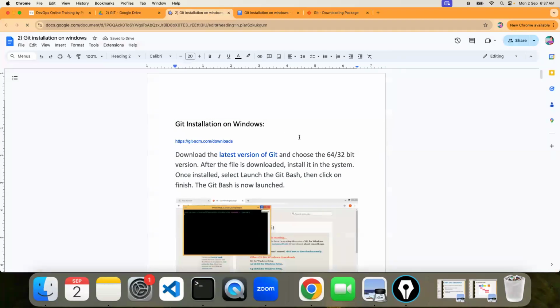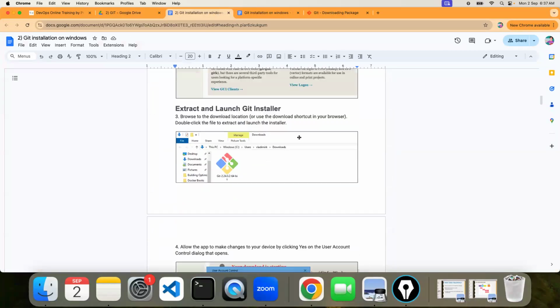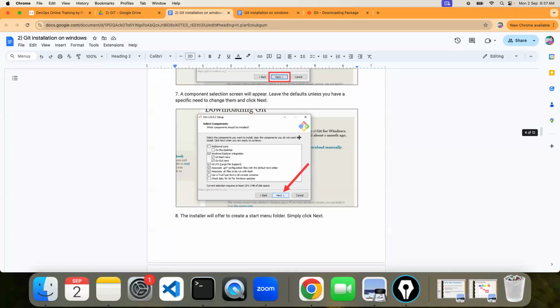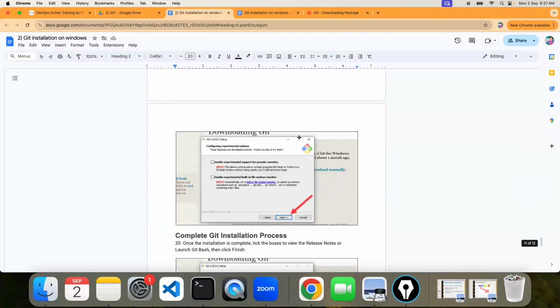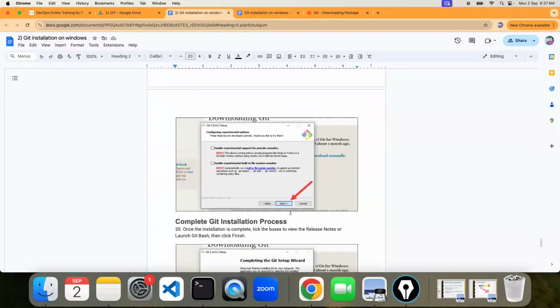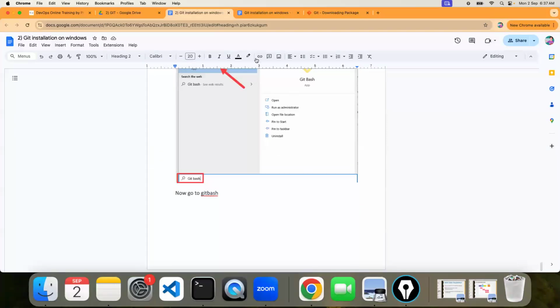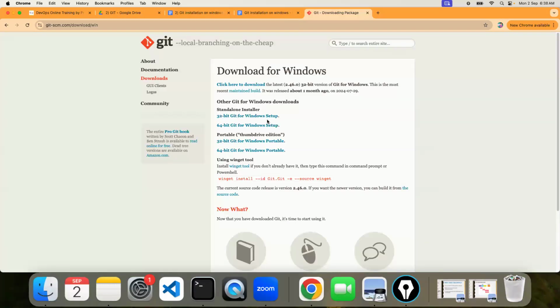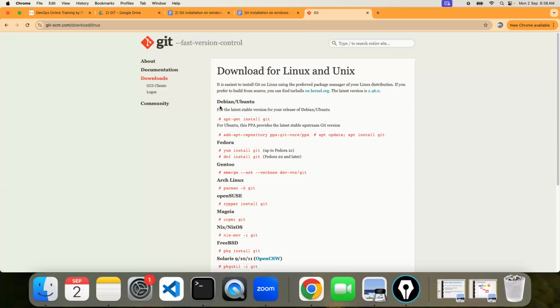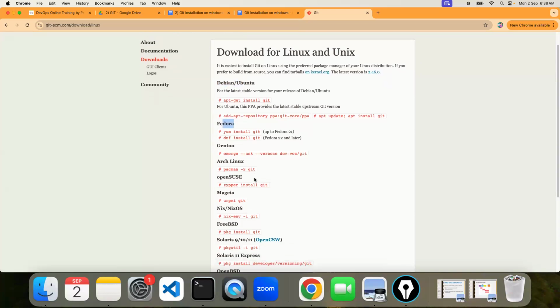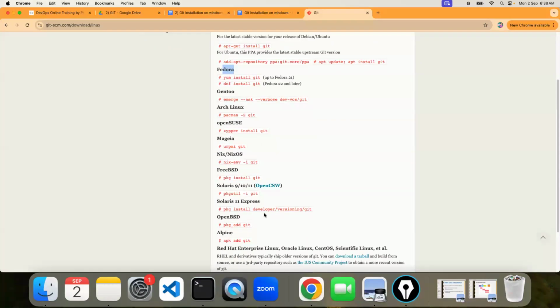And yeah, this is the installation document. Here are the steps, with screenshots, for installing it on Windows. It's quite simple, just clicking on the next button on the wizard. That's how you install Git. And if you are installing it on Linux, go here and you have the Linux commands depending on the distribution of your Linux, either Debian or Fedora or Arch Linux or SUSE Linux, you have everything.